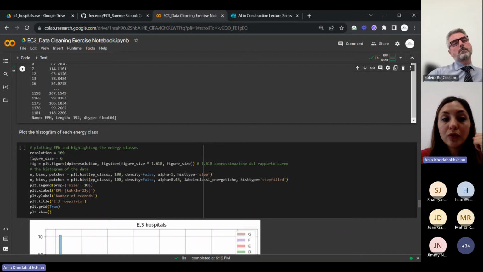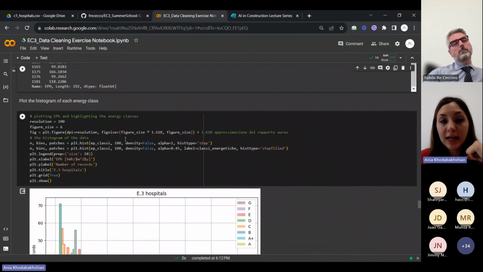And then we want to do a histogram of each energy class to see, okay, for any energy class, how much this energy demand is distributed and what is the histogram of that, to logically conclude that the worse our energy label is, the higher its energy consumption would be. We want to show that graphically.